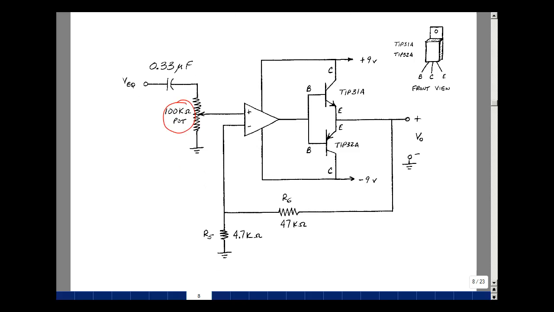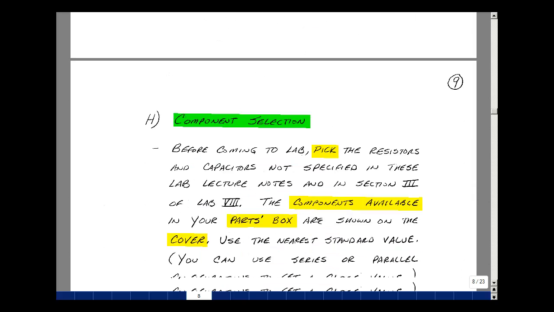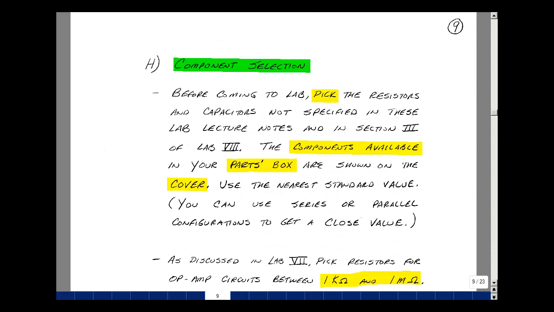We analyzed this circuit and we built it, and we found that the gain was equal to 11 times alpha, where alpha is between 0 and 1. So we'll adjust the volume of the output, just like we did in the microphone lab. So before you come to lab, pick the resistors and capacitors that are not specified in these lab lecture notes and in section 3 of Lab 8.